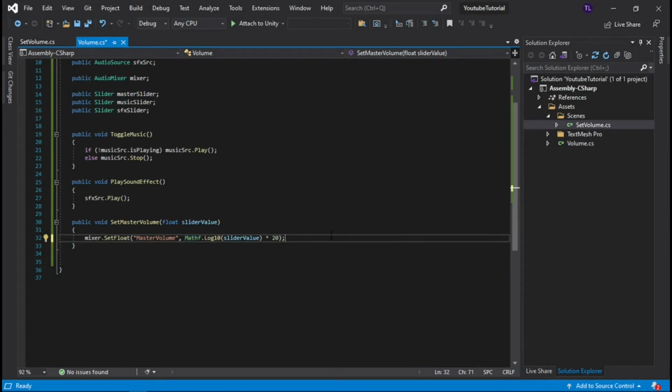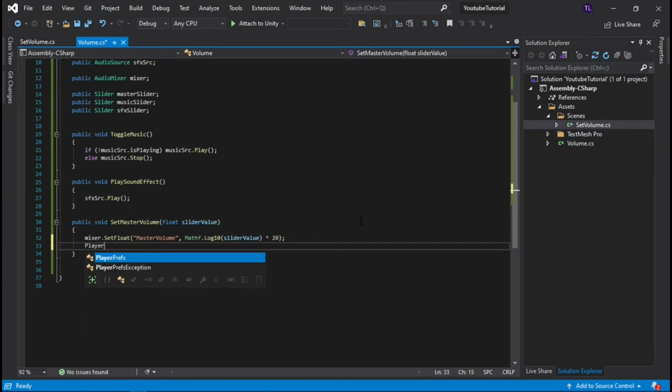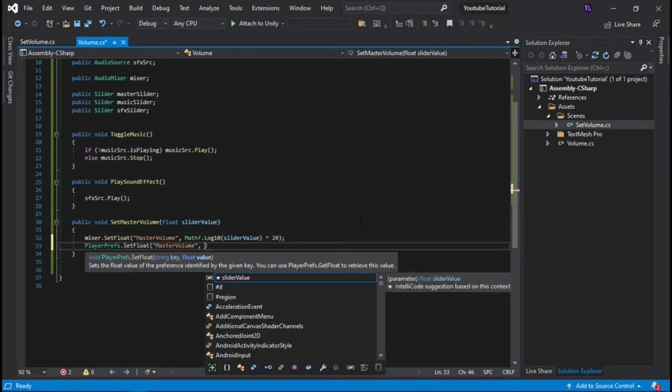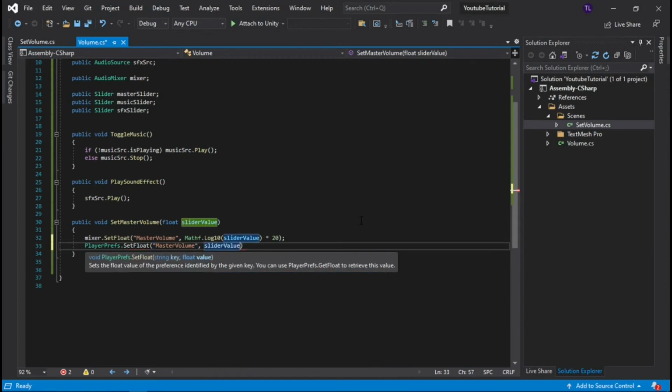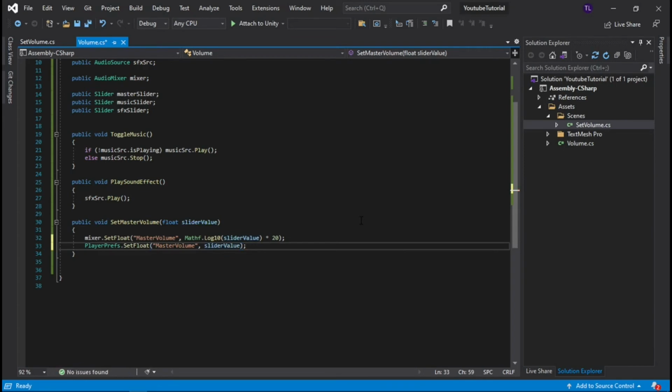Okay, and then what we want to do is we want to save this value in player prefs. So we're going to go PlayerPrefs.SetFloat. We can call this master volume as well. We want to set it to our slider value. Okay, this is just going to save the value to player prefs for us.